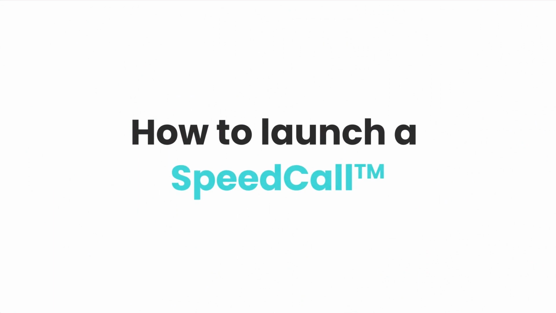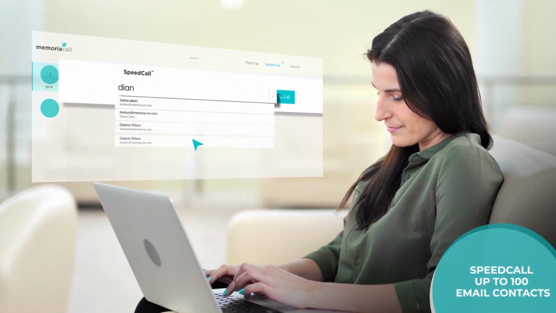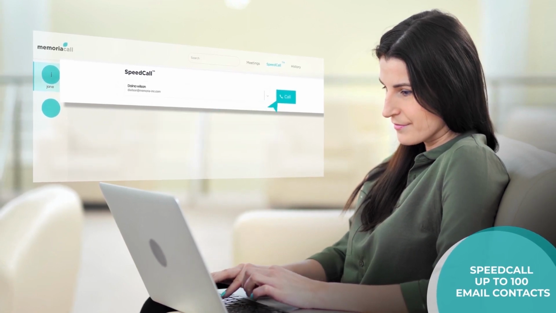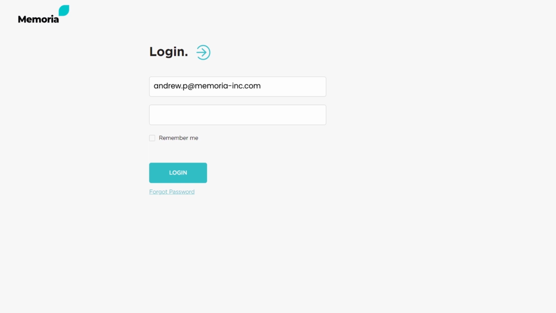How to launch a speed call. Speed call enables users to place an instant call with 1 to 100 participants. They just need to have an email and be logged in their Memoriacall account.